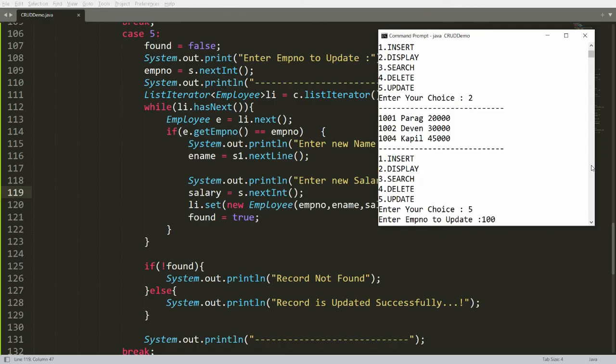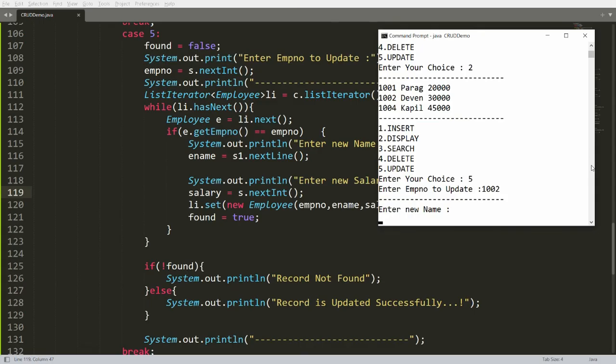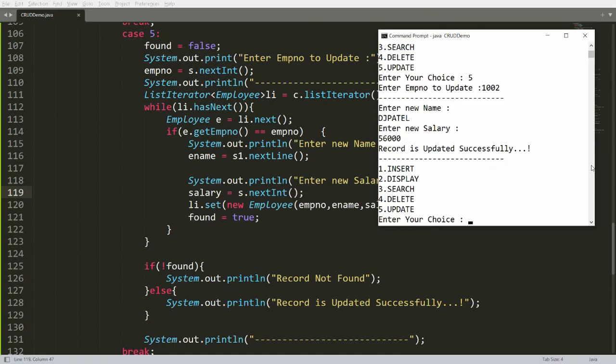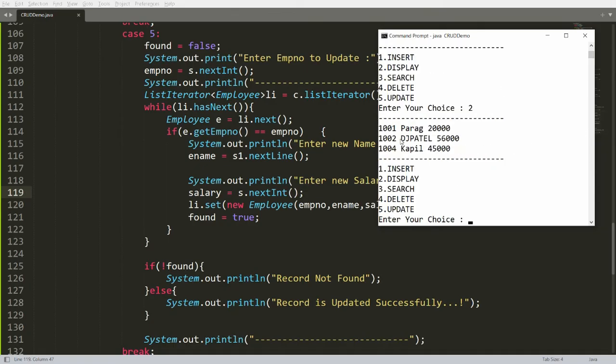Employee number, for example, 1002. Now it is asking me for the new name. So here you can write that the new name is DJ Patel and the salary of DJ is now 56,000. Now you can display the record. See here, it is changed. That is DJ Patel and 56,000.